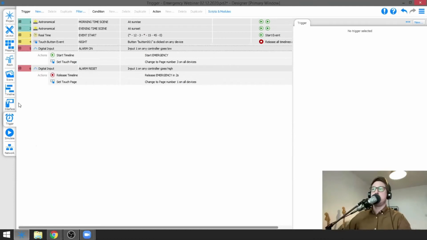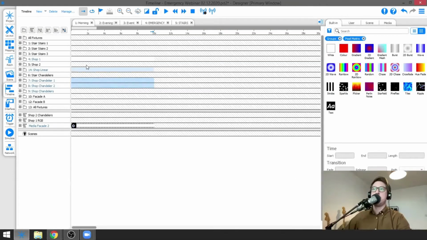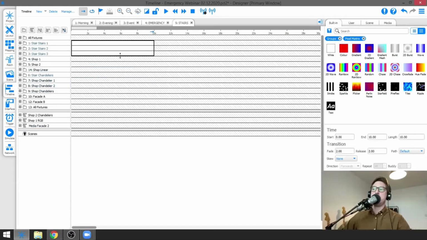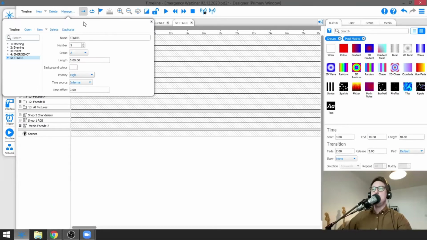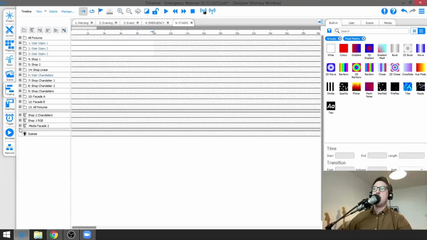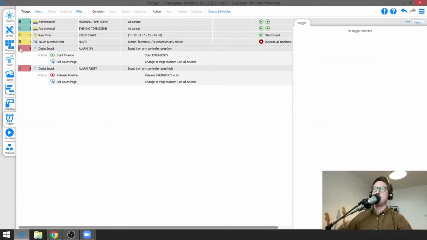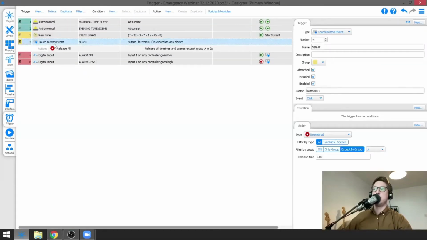Just to quickly demonstrate this, I have the morning scene running at the moment. I then have my stairs scene as well. You'll notice that when I fired the trigger from the web interface, both timelines run at the same time. But I've grouped the stairs timeline into a group which can be selected from the management drop-down options. Here I've selected group A. Now if I go back to my trigger window, when I hit the button on the TPC, it will release all timelines and scenes except any that are in group A.